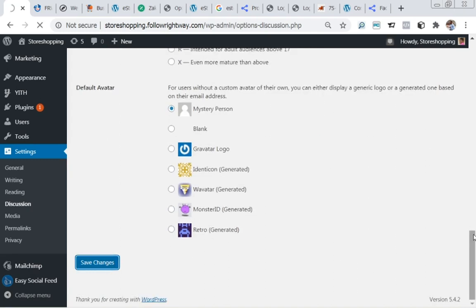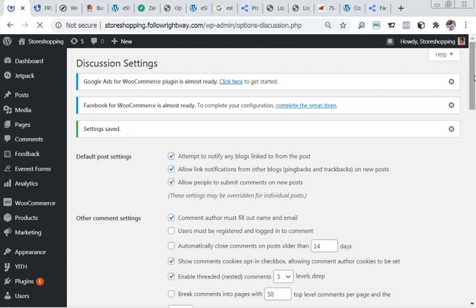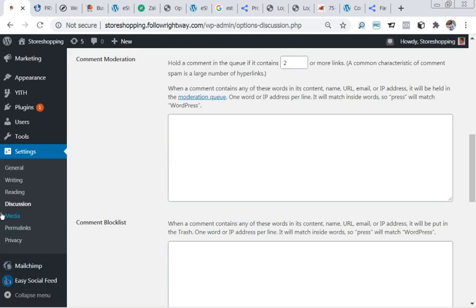Then we now move to the last settings, which will be our permalink. So we have to change our permalink.